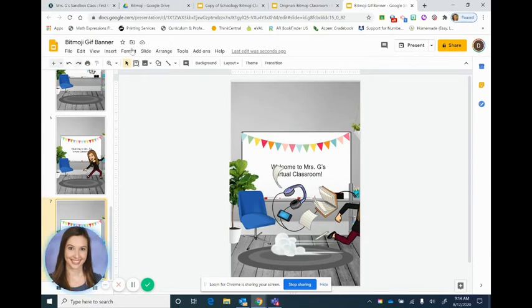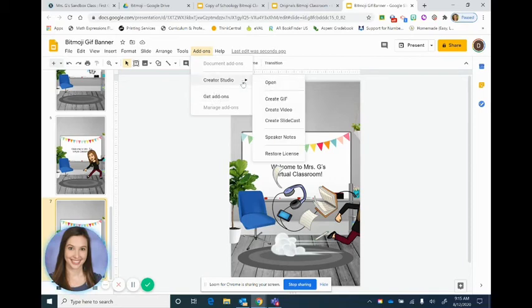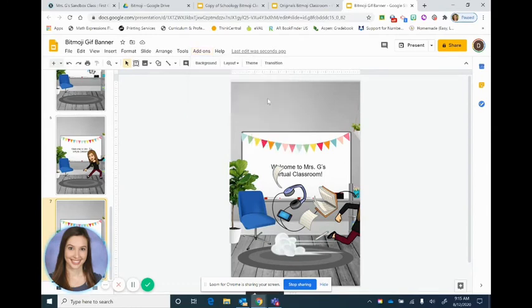Perfect. Okay, so then if you go into add-ons, you may have to add this, or what I had to do, my district didn't have the Creator Studio, so I did it in my own personal account and then downloaded it to my computer when it was done. But you can just go to Get Add-ons if you need to find Creator Studio. And I'm going to go into Creator Studio and create a GIF.